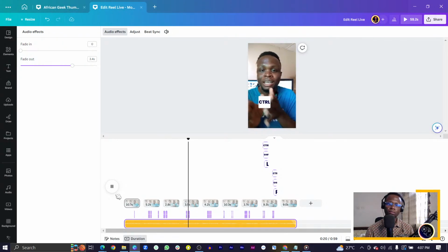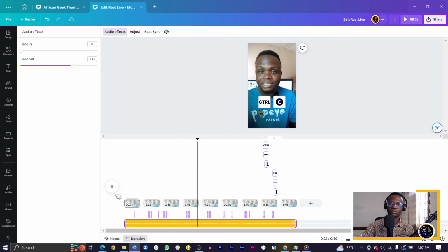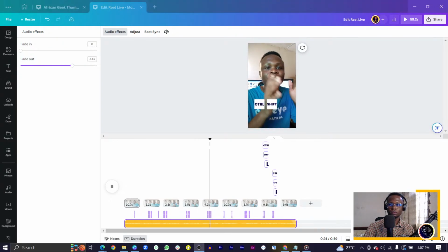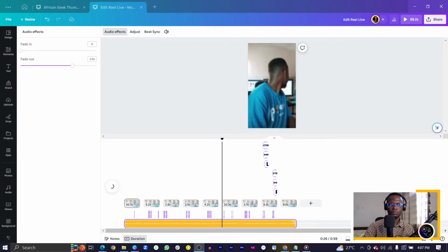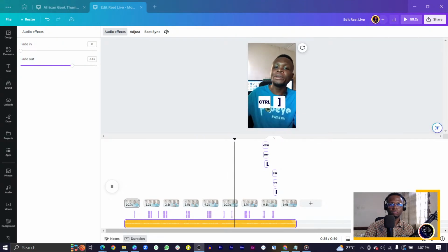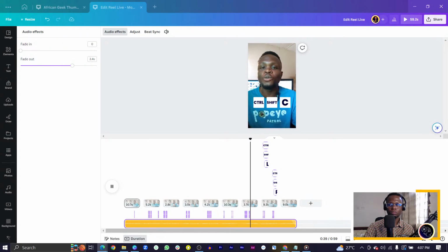Number 2, Control plus G, which simply groups your elements. Number 3, Control Shift G, which ungroups your elements. And number 4, Control plus the open square bracket, which sends any element backwards. Then Control plus the close square bracket, which brings any element forward. Then you also have Control Shift C, which gets to send.